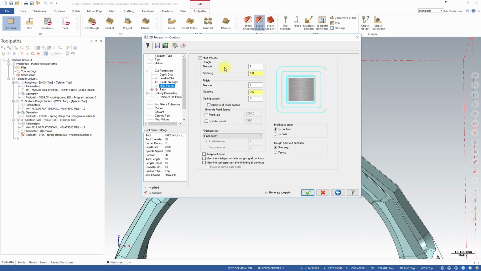Multi-passes. Yes, I want to use 30 mil step over, and I want my finish passes to be with all the depths. Okay.